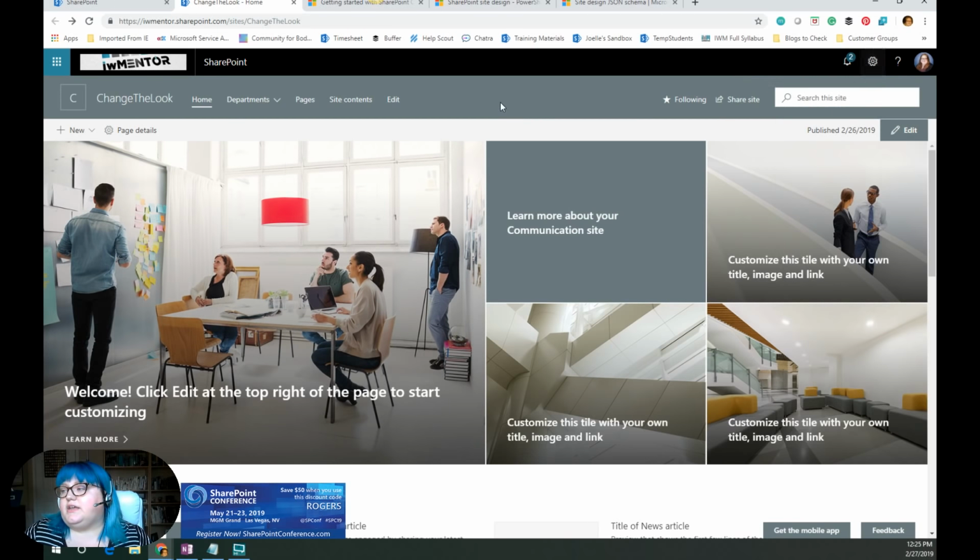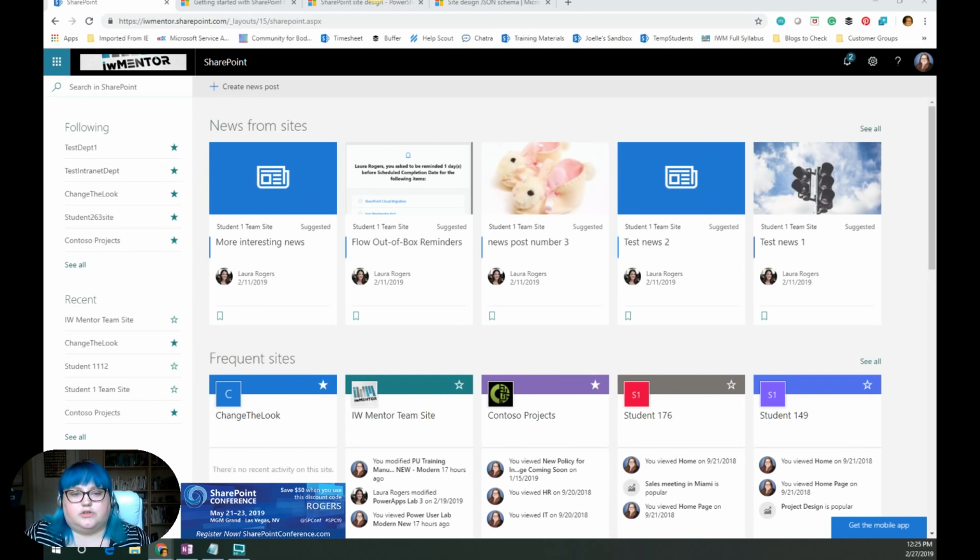I really enjoy site designs. I think they are really interesting, and they have a lot of capabilities, and we're seeing new stuff added. It's an interesting way of creating templates, site templates, if you will, in the modern world. So if you have not even really looked into site designs, and you don't know what I'm talking about, I'm going to start from there just to help.